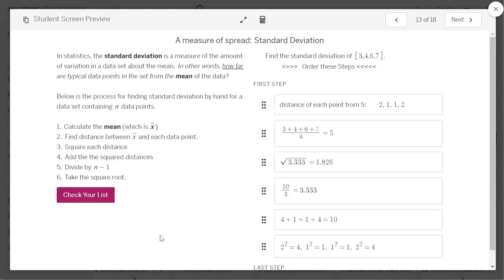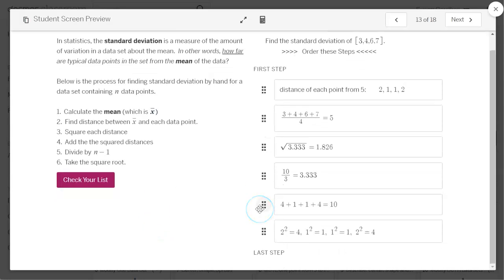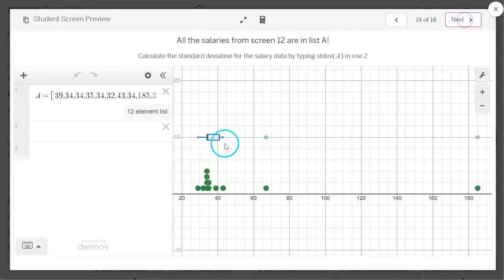So we will do that in this class as well, but this does show the process that's used to calculate standard deviation, and all they have to do is arrange these steps in order. We're calculating standard deviation for a 4-number set of data: 3, 4, 6, 7. It's pretty easy to put in order just by reading this, and they will check their list. It will tell them when it's correct.